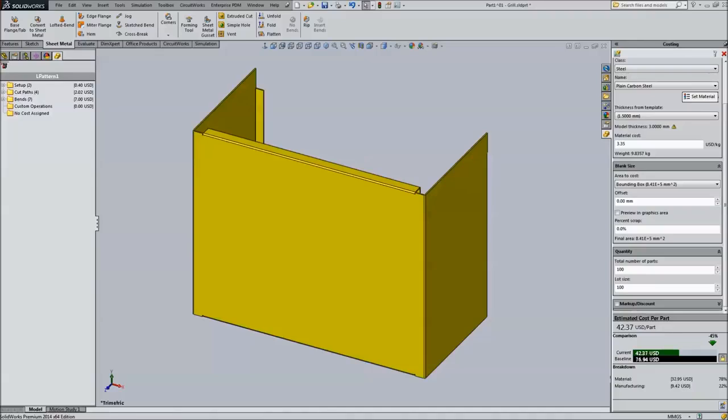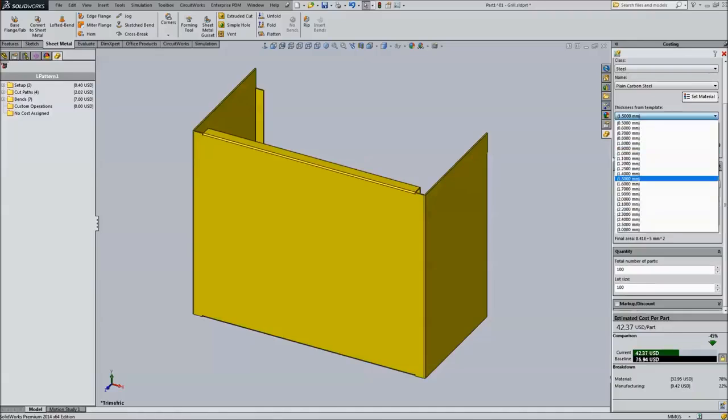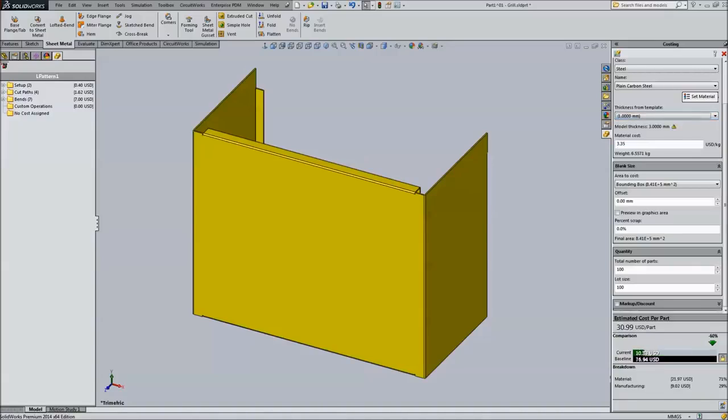So 1.5 millimeters, okay, well, it's a cover. We can probably jump that down even further. What's 1 millimeter give us for material? So our skirt's down to $31 now, just by modifying the material and by setting it through the costing.